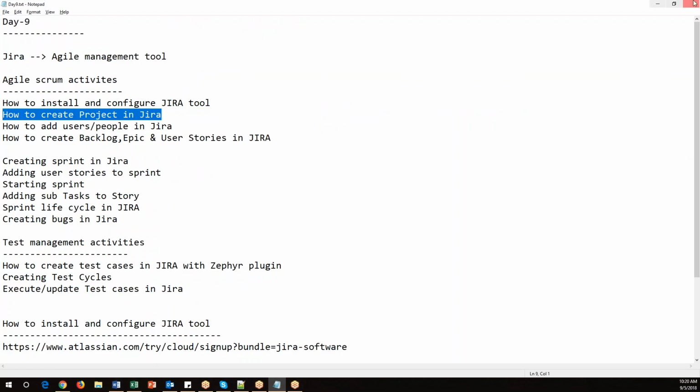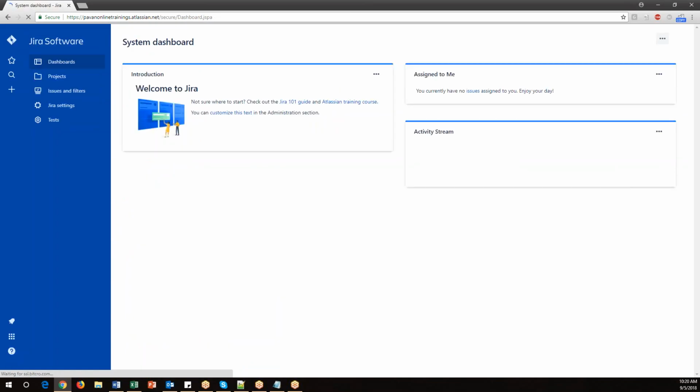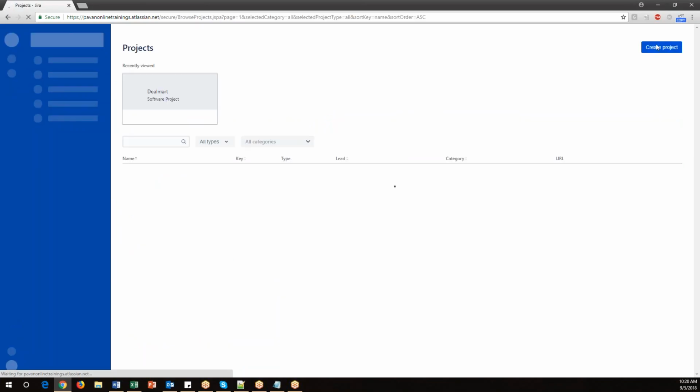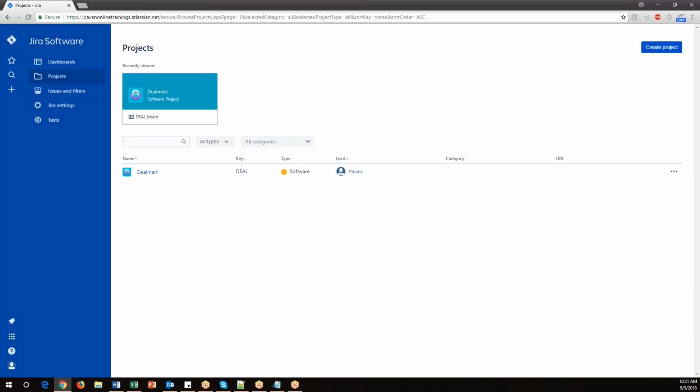Suppose you want to create one more project. Again, go to the Jira dashboard, and here you will see one option called projects. Go to projects again, and click on create project. This will create one more project. So create project, give some name, and then click the create button. Like this we can create any number of projects, and whatever projects we create appear under the projects page here. Okay, so this is how we need to create a project.